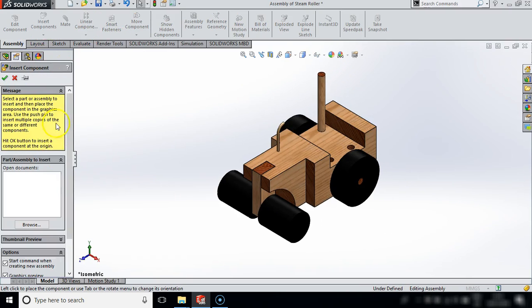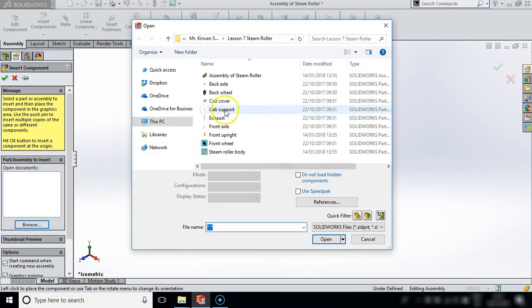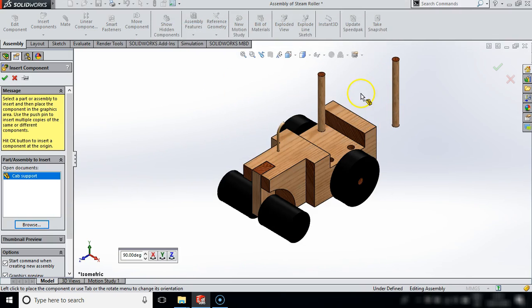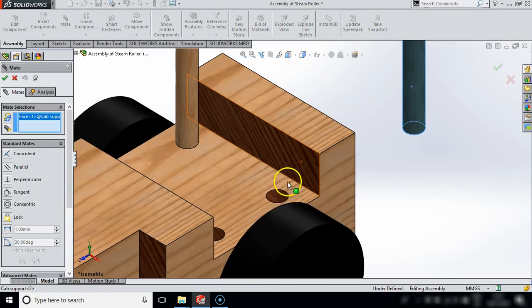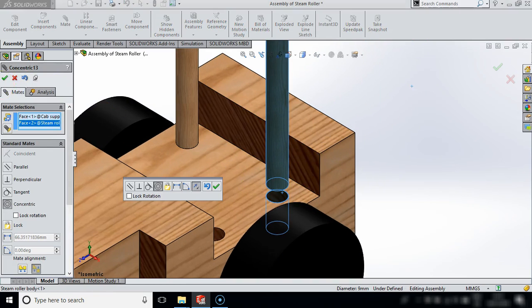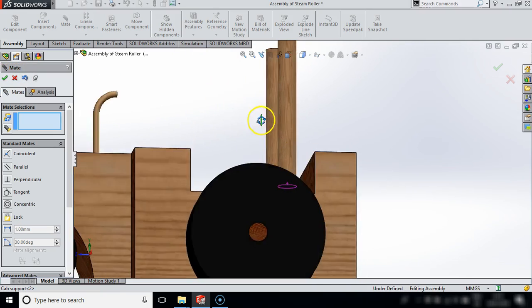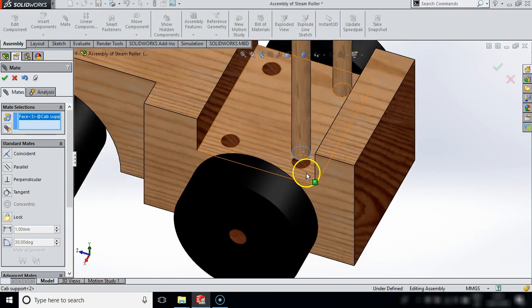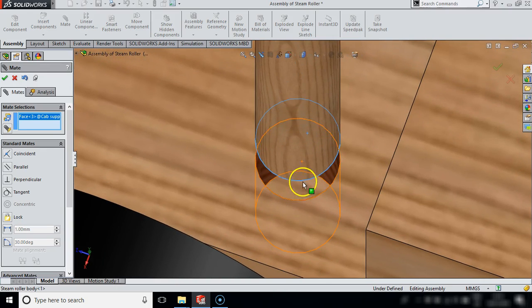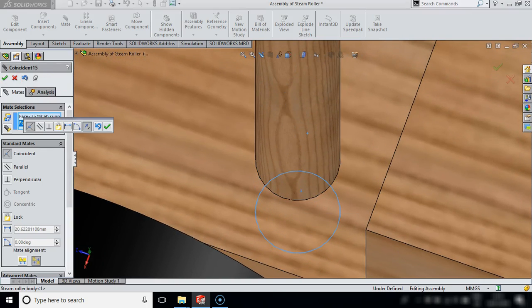So insert component, click browse, cab support, mate this to this, confirm, bottom surface here, the bottom surface there.